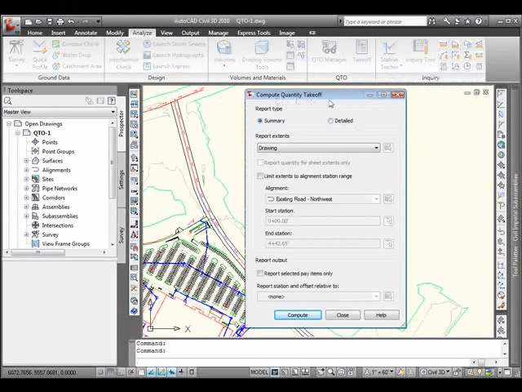We have the option of creating a summary report or a detailed report. The summary takes all of the items and adds them together for the different pay items. If you do a detailed pay item report, it gives you an individual item for each occurrence in the drawing. So in this case, we're going to apply it to our drawing extents. We could limit it to a certain section along an alignment if we needed to. So if we needed to create quantities on a per page basis on plan and profile sheets or something like that, we could make those changes.